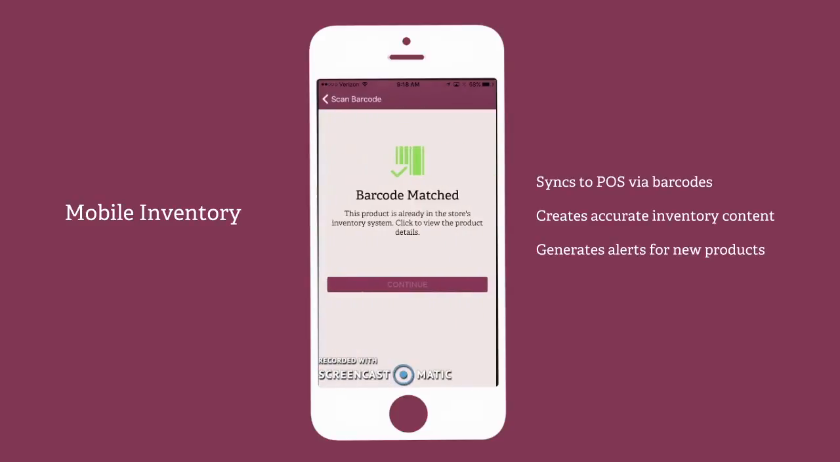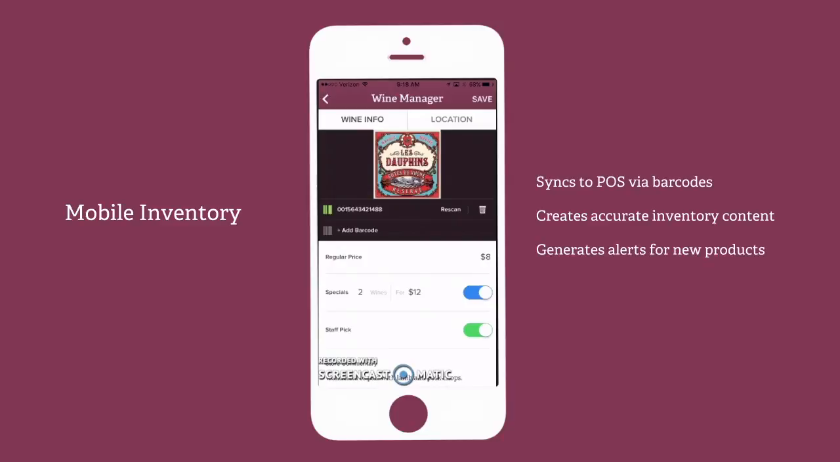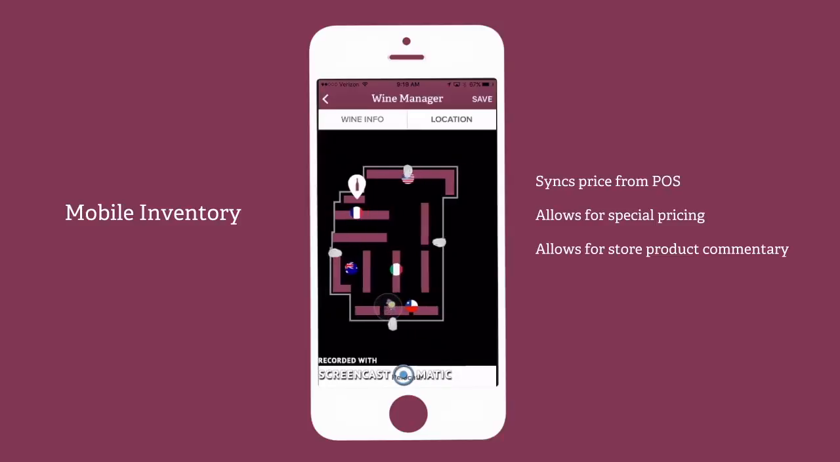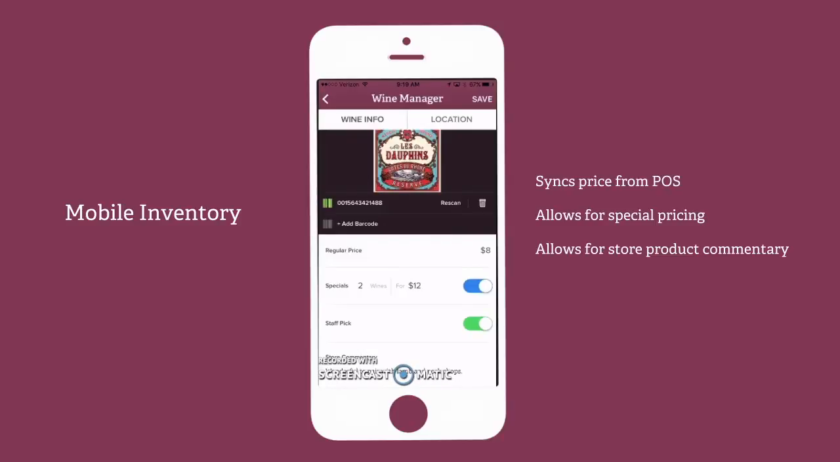This product is matched. So we can pull it up. We know it's already in the Tipsi system. It's already in the inventory system. We can then look at the pricing. Everything's already synced with your POS system. You can add then if it's on special, if there's a store commentary, etc., and then also where it is in the store. But the point of this is that the barcode links to the existing POS system.